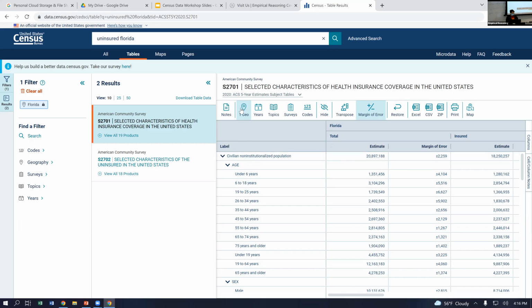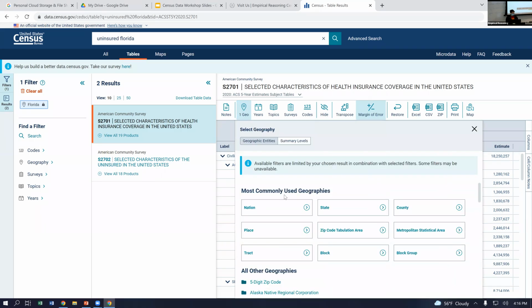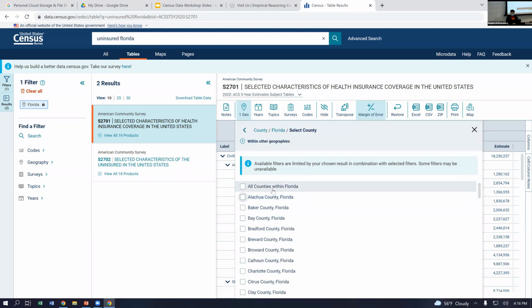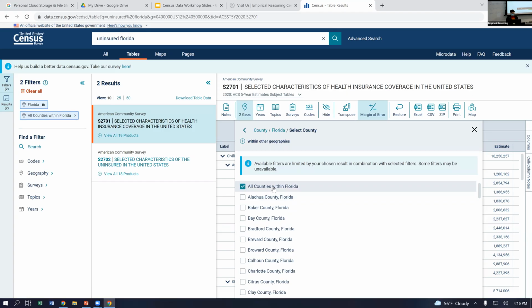So to do this, we'll click on Geo. And this gives all of the options for geographies within the state. So the most common geographies are listed at the top, and we'll choose county. And then we'll choose Florida and all counties within Florida. And we can close this window now because this is what we wanted. Or if you wanted, you could use this back arrow and select another state and add in more states and all the counties for those states as well.